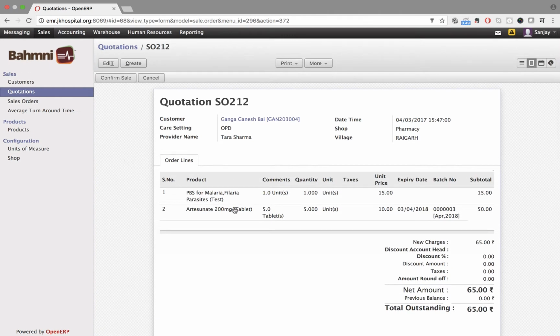Sanjay proceeds to confirm the quotation that got generated. In the quotation, the tests and the medication got automatically added with their unit price that were configured in OpenERP. Sanjay now proceeds to confirm the sale.